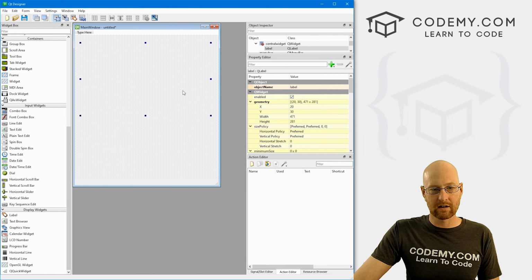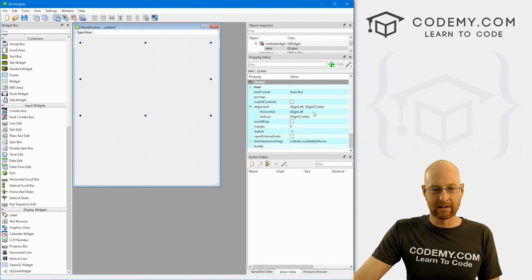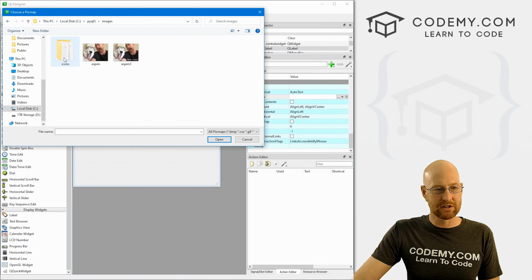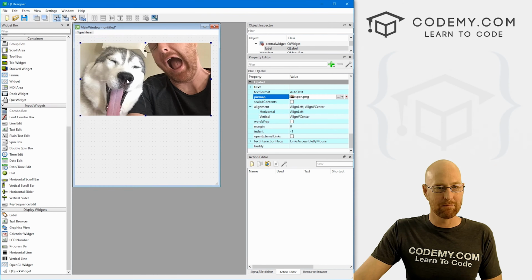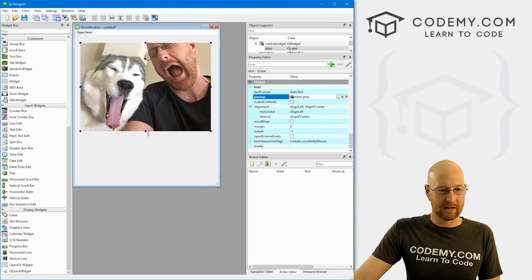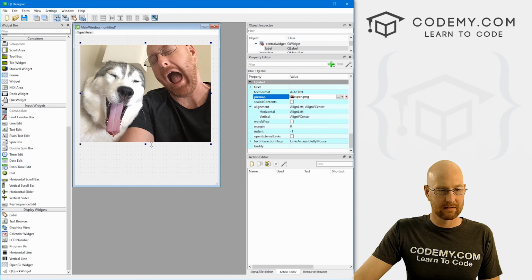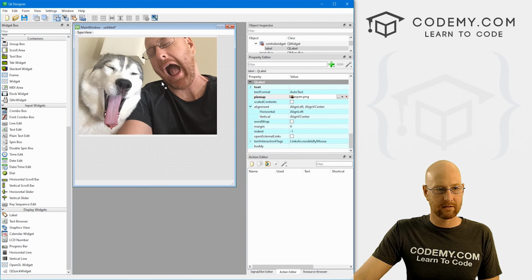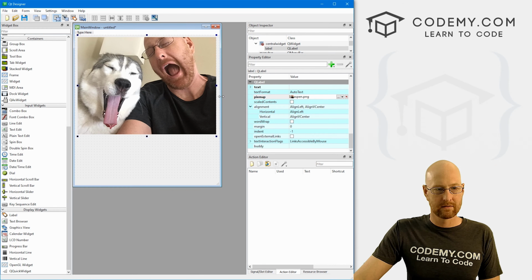So let's come over here, click it to highlight it, and let's scroll down here to the bottom and find Pixmap, and then click on this little arrow here, and we can choose a file. So I'm gonna go to my PyQt5 directory and my images directory, and I've got a couple of pictures here. You can see me and Aspen. So I'll double click this and boom, there we go. So now you wanna kind of resize this to make it the right size. Play around with it. Okay, that looks good. Nothing too fancy.